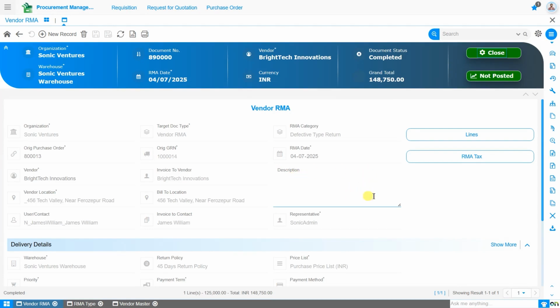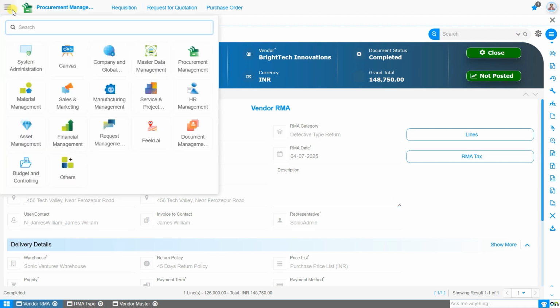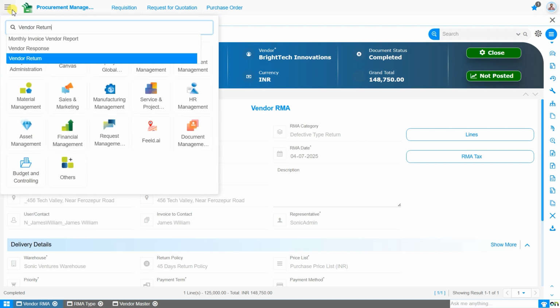To create a vendor return against a vendor RMA, go to the menu Search Utility and type Vendor Return. Here you will find the vendor return screen.